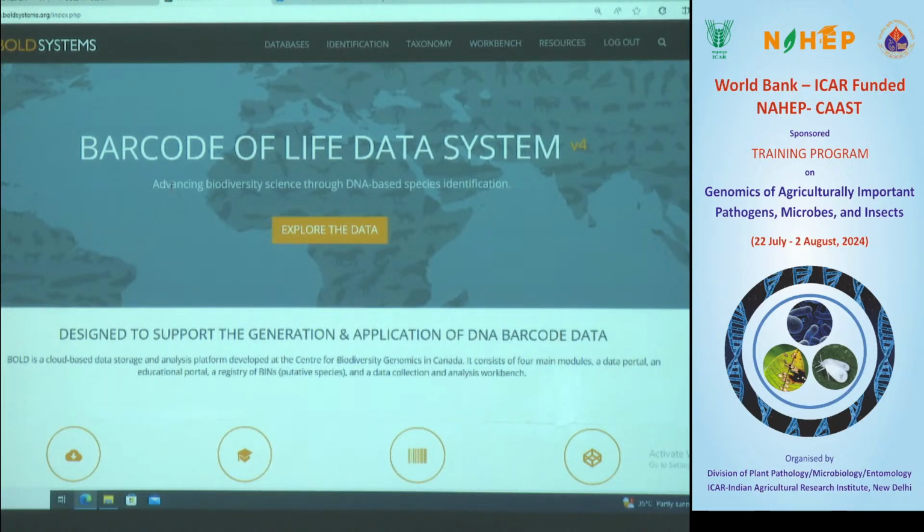Here they have provided a handbook of BOLD V4, from scratch to final. It is a more than 300 page handbook, very well detailed. If you really want to work on DNA barcoding projects, you can use that.